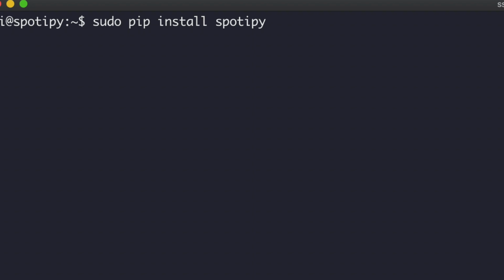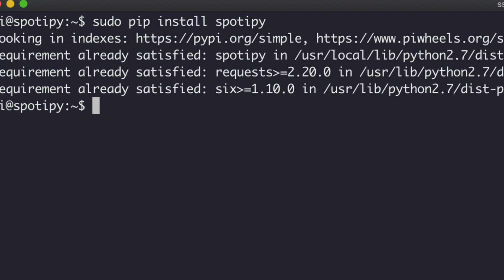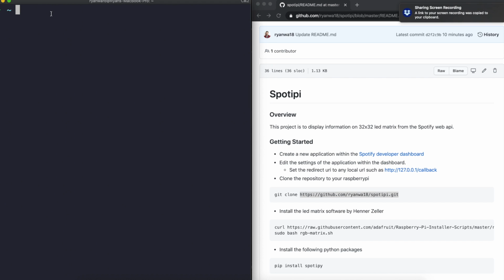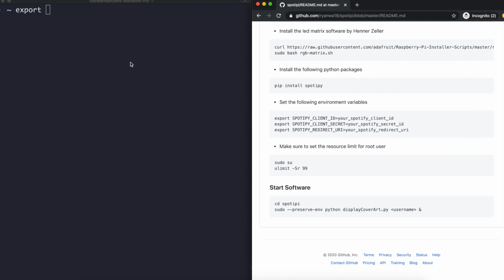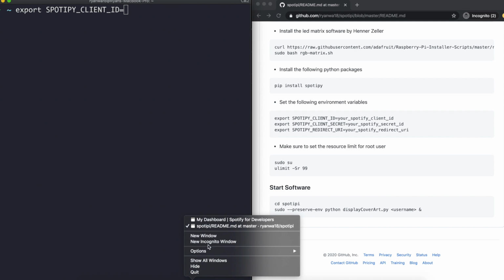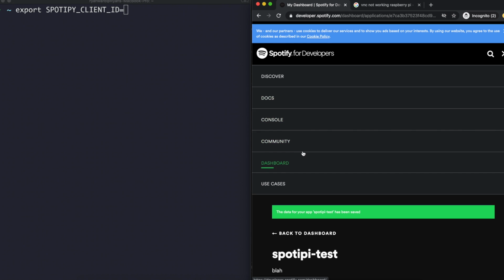The next step is to install the following Python package using sudo pip install spotify. Next, we are going to set the following environment variables to be used for authentication to the Spotify web API. The first environment variable is going to be the Spotify client ID. So go ahead and type export SPOTIFY_CLIENT_ID and then give it your Spotify client ID that you saved in the previous step.